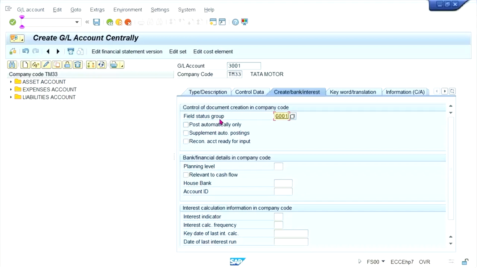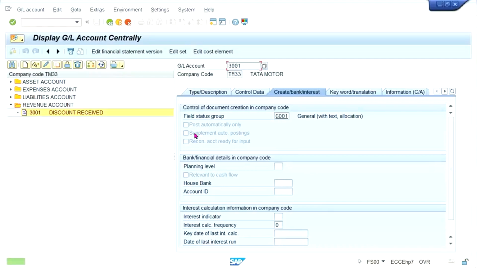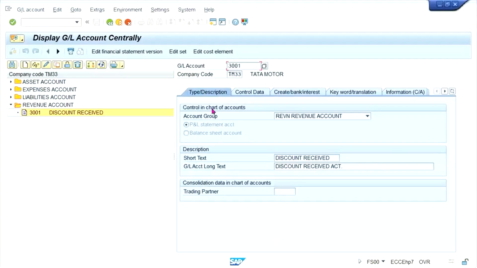And if you want this discount received GL to be determined by the system automatically, then you can apply post automatically, right? Or else, sometimes, if the discount received GL is going to be used for adjustment purposes, if small differences are there, in that case people may use such a discount received or discount paid GL account. So then you do not apply any check mark here. Whether it is required or not, that is not our decision. I'll tell you, guys, generally what happens.